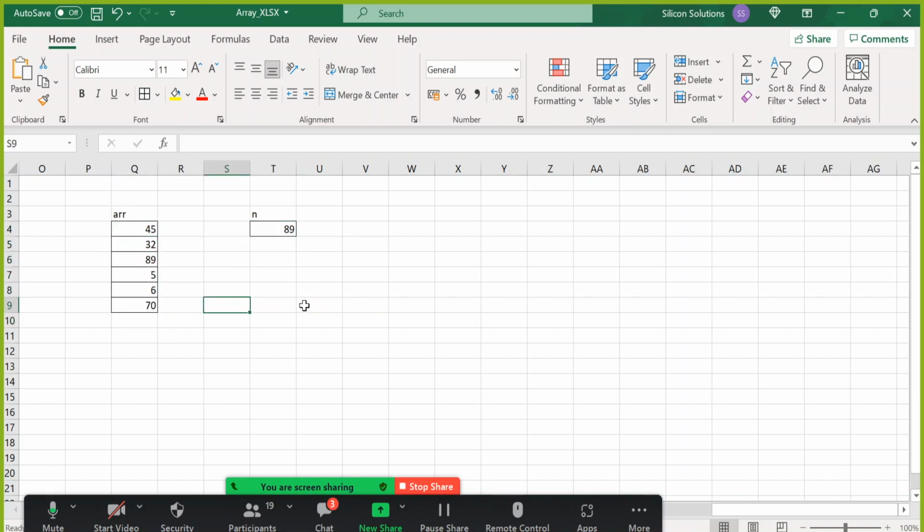That means indirectly it is saying, if one time it matched, no need to check further. Imagine here also 89, here also 89. But the question says, tell me whether available or not available. No need to say how many times available. That means I check with 45, check with 32, check with 89, check with 5. So I will check one by one with all the numbers from top to bottom.